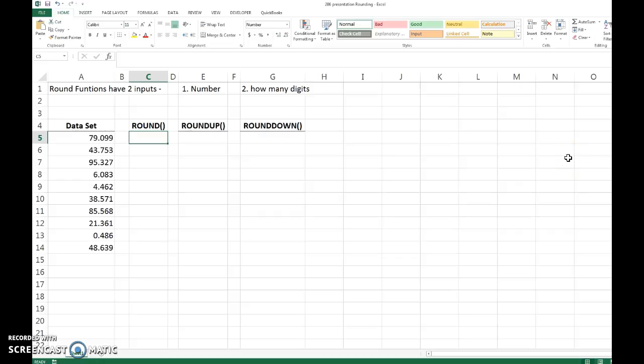So let's take the round function. We're going to do equals ROUND, hit tab, and we want to round the number in this column, so we're going to reference A5, then hit comma. As you can see, the inputs are labeled right here, just like Excel does. So we put the number we wanted to round and the number of digits. I'm going to put 2, so I want my number to have 2 places.